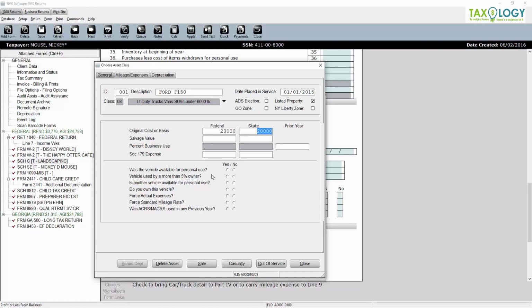Below, you have questions you need to answer about the vehicle. Was the vehicle available for personal use? Yes. The vehicle used by more than a 5% owner? Yes. Is another vehicle available for personal use? Yes. Do you own this vehicle? Yes. The last 2 are force actual expenses, force standard mileage rate.